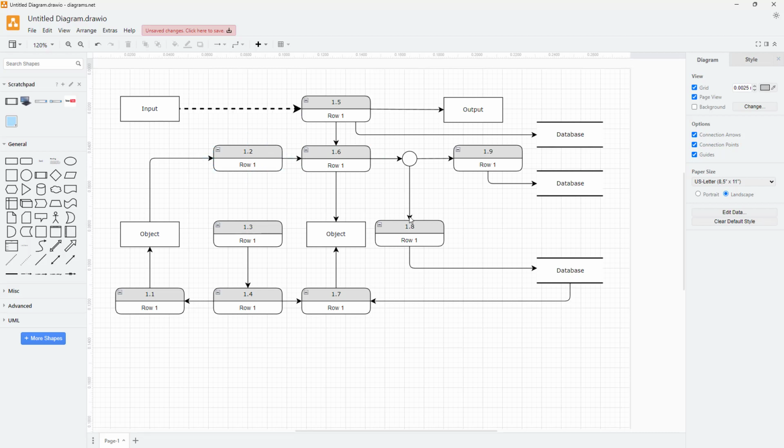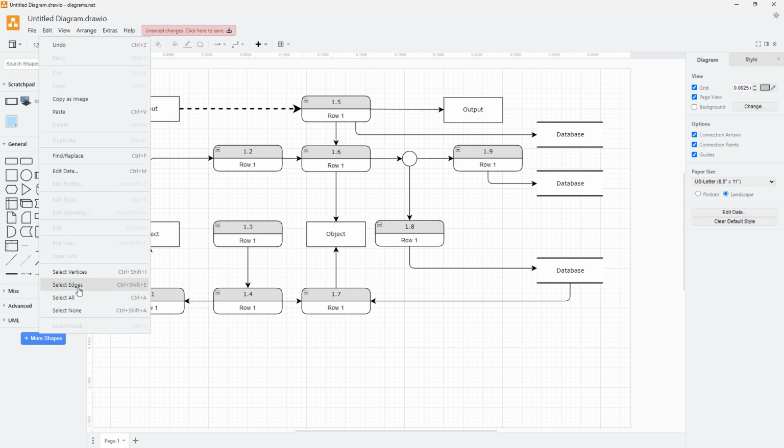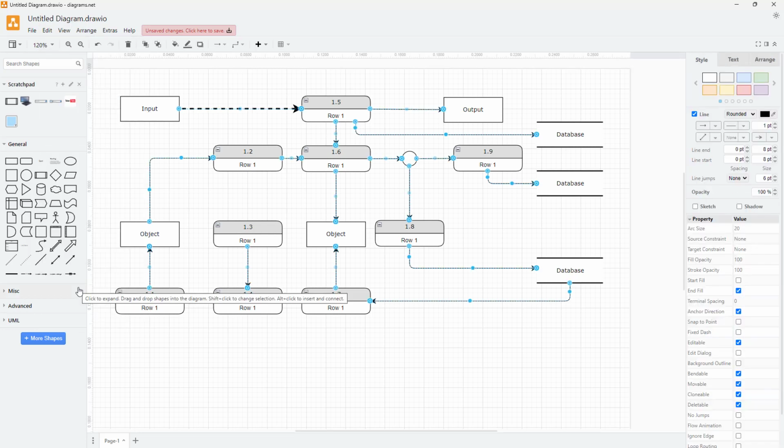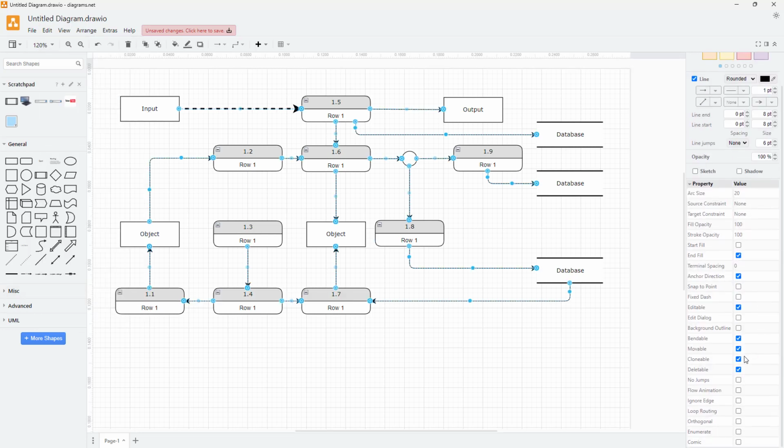But what I want to do is apply the animation to all of the lines right here. So in that case, you can go onto edit and select all the edges right here, which selects all of the lines. And now what I can do is enable flow animation and change, let's say, the line right here, just like this.